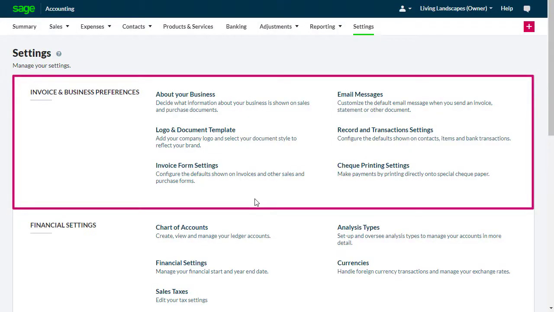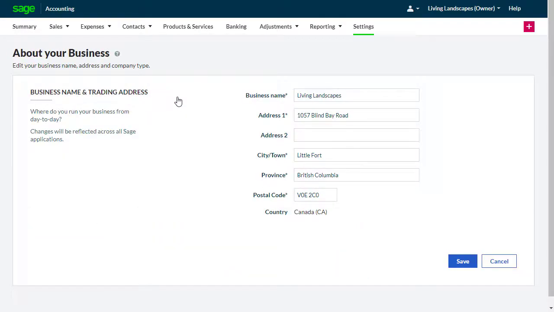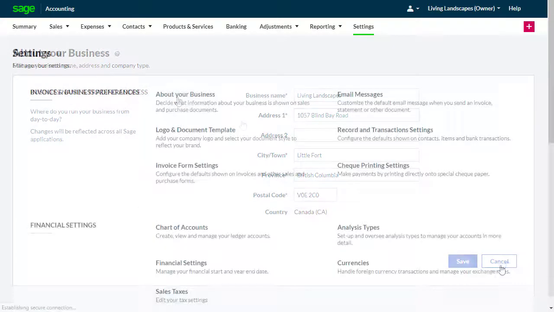The invoice and business options on the settings page enable you to customize your invoices. If you ever move premises or change your business name, you can update this information by clicking About Your Business.